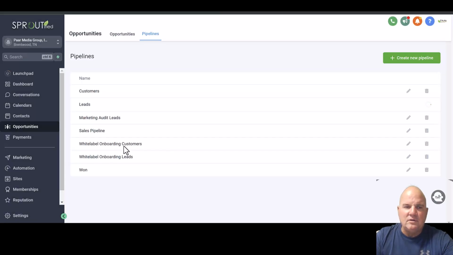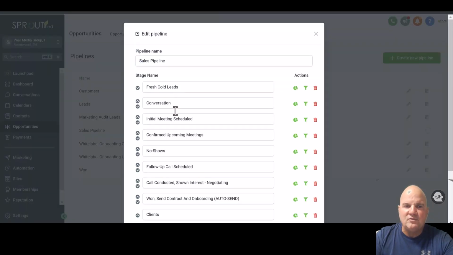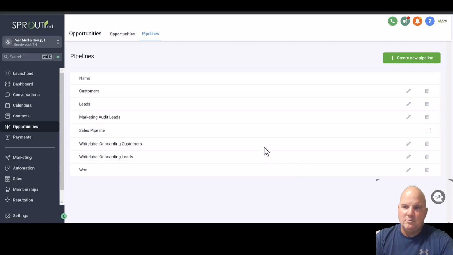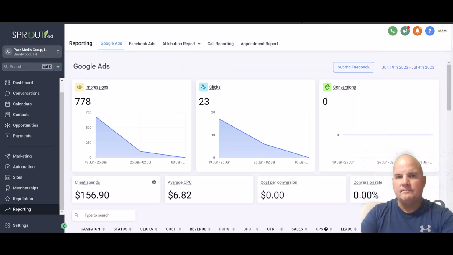So you can switch these any way that you want. So whether it's a sales pipeline, fresh cold leads, conversation, initial meeting scheduled. If you want to move this one up to here and this one down to here, you can do that just by clicking. You can even see them in the chart. So if you want to see them on a pie chart or a funnel chart, you can see them on both or one or the other.